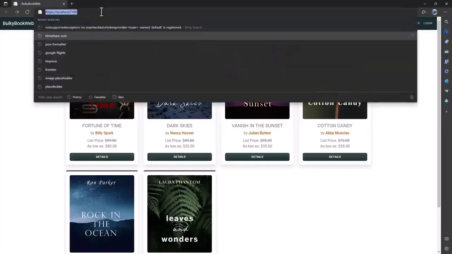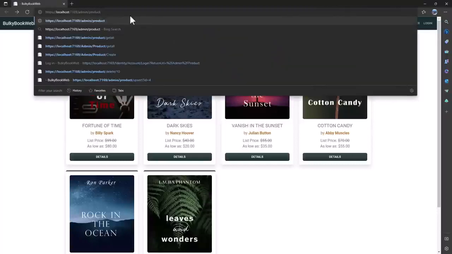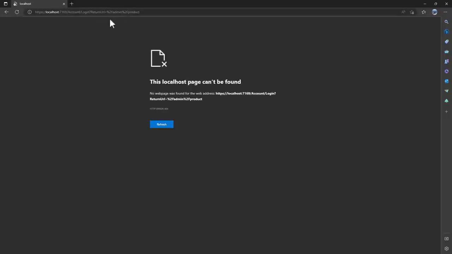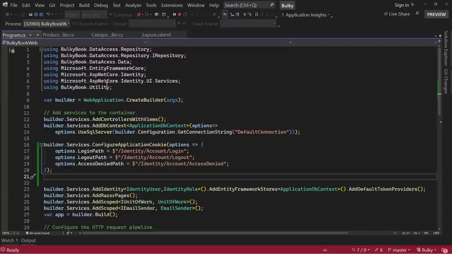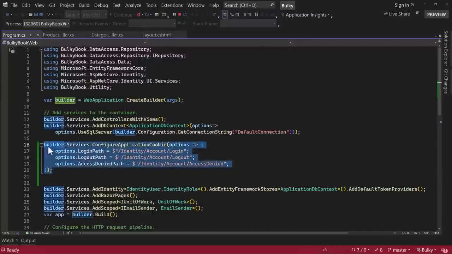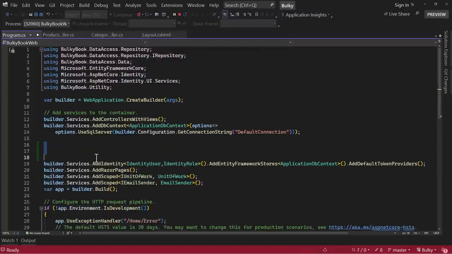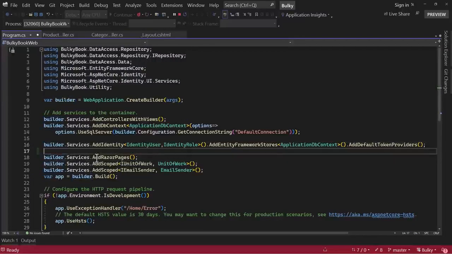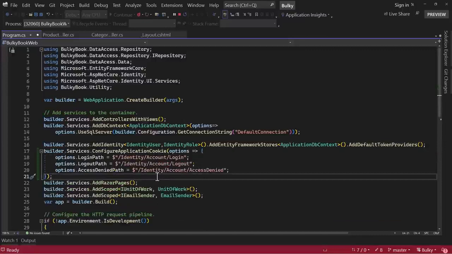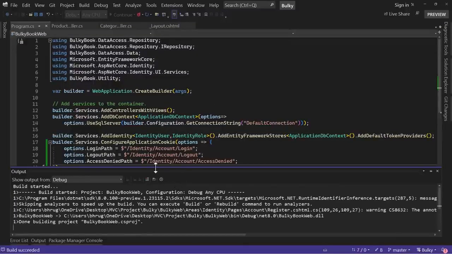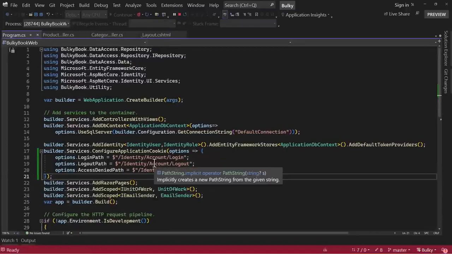With that change, if we try to access admin product, things will still not work. It is still going to the old route. What exactly is going on here? Well, when you add configure application cookies, there is one thing that you should remember. You cannot add that before you add identity, so we have to add that after line 16, and only then it will work. With that saved, let me restart the application.